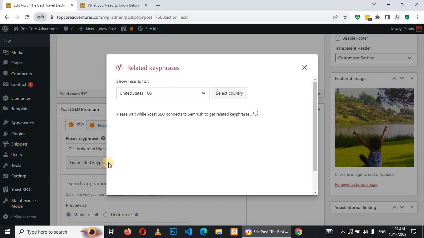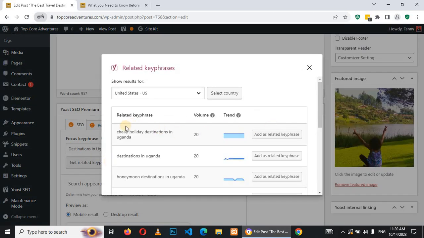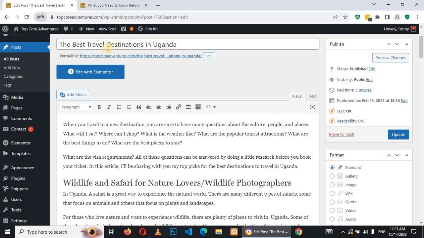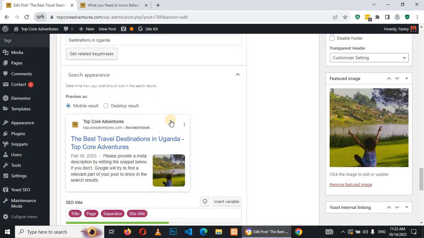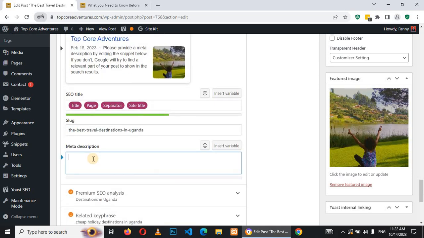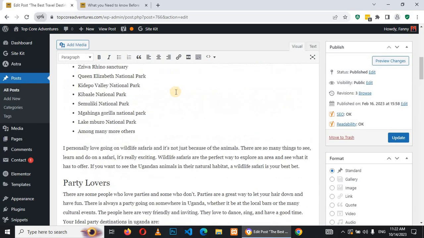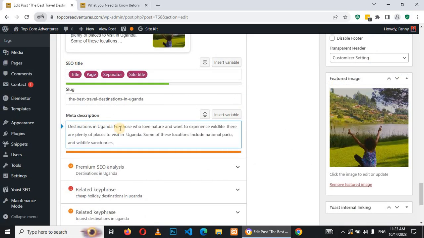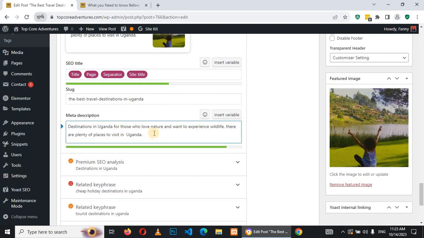Let's try to get a focus key phrase. So you can see this one works. So I'm going to add this. So after that we are going to add a meta description. So we want to make sure that the words destinations in Uganda appear in the first line of our content. So we're gonna add the meta description right below here, and then we shall just copy some content. I'll copy this and paste it into my meta description and reduce the number of words.